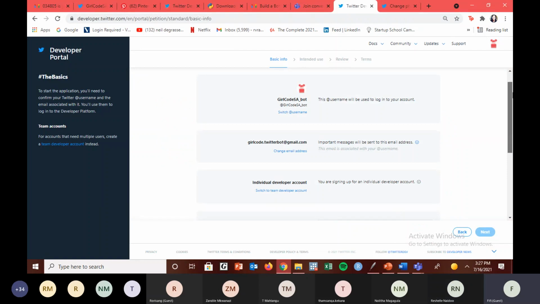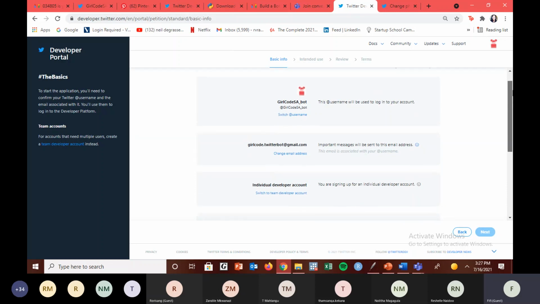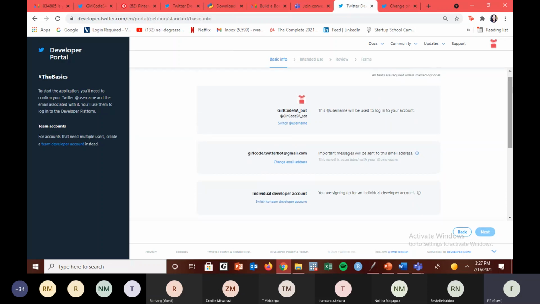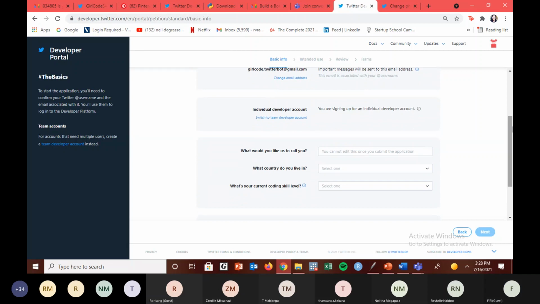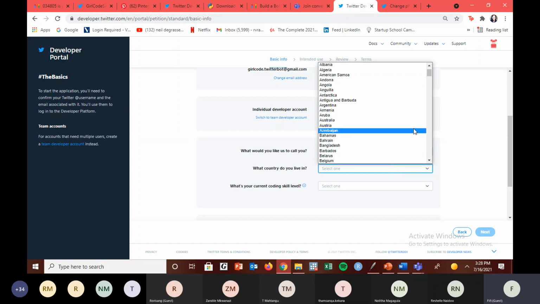Okay, so once you're in the developer portal, literally all you need to type on Google is Twitter developer. It's gonna take you to a page and you're gonna click on apply to be a Twitter developer. It may ask you to verify your phone number or your email. Just follow the instructions, and then they ask, what would you like us to call you? I say Refilwe. What country do you live in?